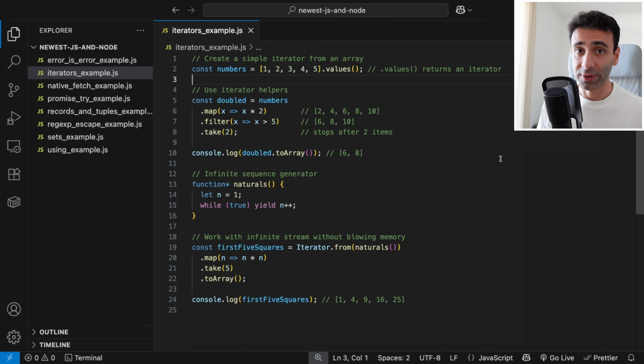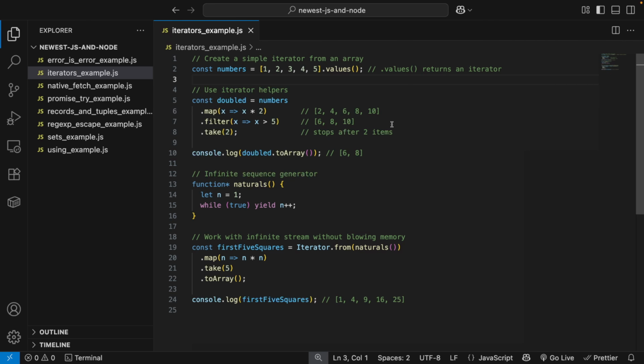This year, JavaScript has released a lot of cool features, and some of them are actually on stage 4, which means they're gonna be official soon. And in this video, I just want to summarize them in case you missed those. So let's start with iterators.